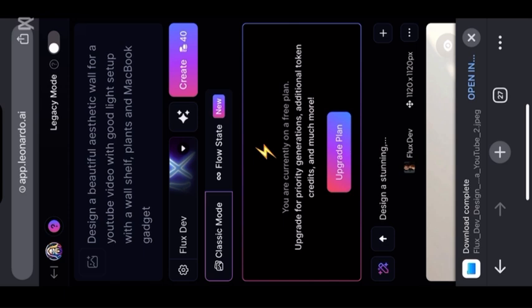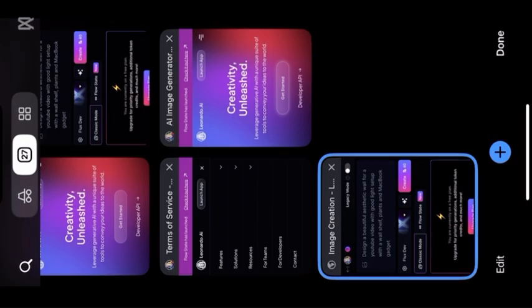You can see at the mid right of the screen, mine says create and I have 40 coins because I have generated 3 times. But when you've exhausted all your coins, you have to pay to renew. But let me let you in on a secret. You can use another email address and you don't need to pay anything. Don't tell them I told you this, but you can always use as many emails as possible to get free images. So I hope you understood this.